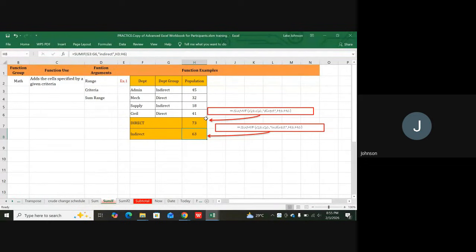automatically Excel will go and check this place. There is direct here. The opposite figure is 32. There is direct here also. The opposite figure is 41. We are adding 41 to 32. Obviously, you're going to get 73. Are we together? We have 5 minutes to go.